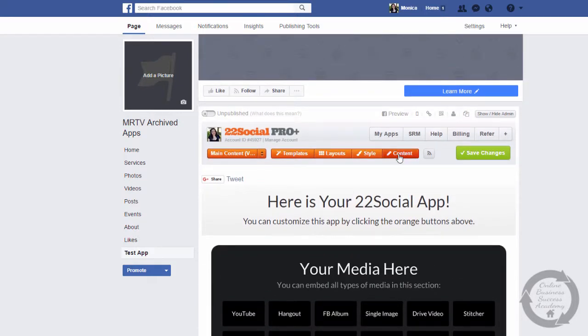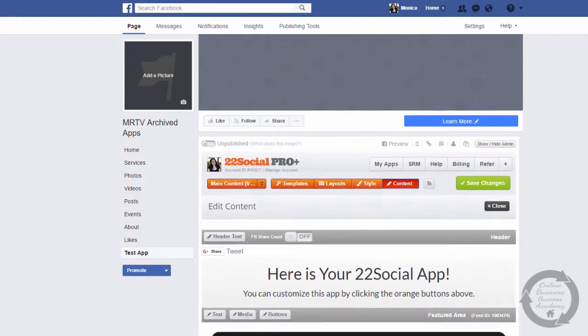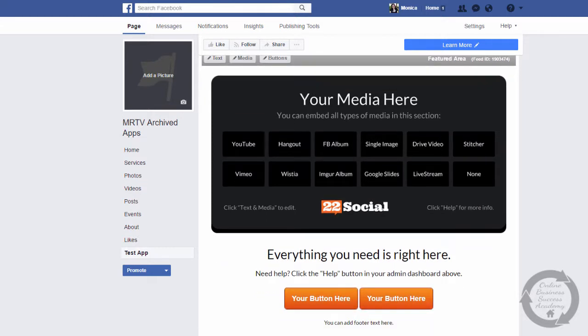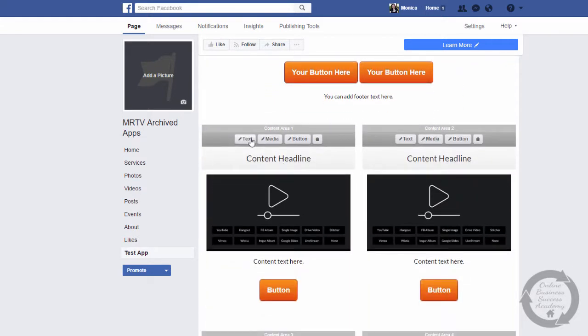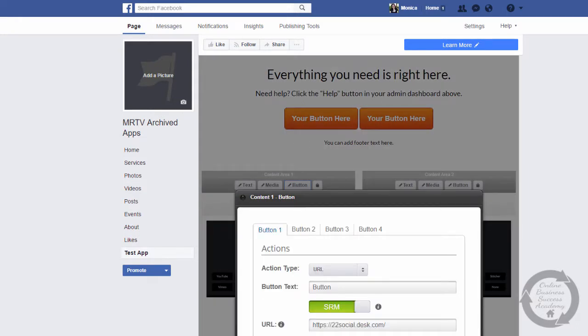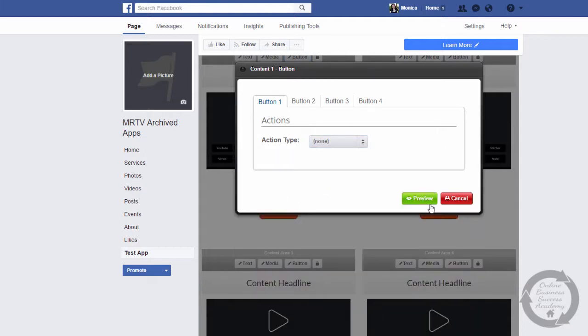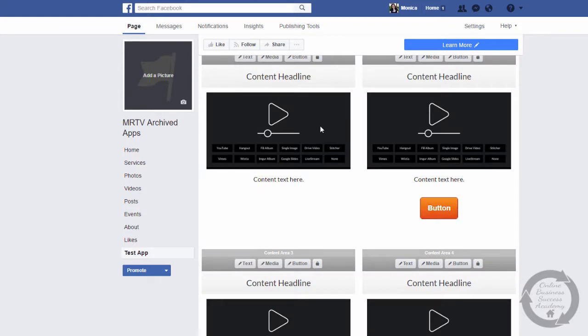So I can go in and hit content. And none of this stays until you hit save changes, which I'm just practicing, so I'm not going to save it. But I can also come in here, and I can edit the text, the media, more text down here, and the button. I could choose to not have a button. You can choose up to 4 buttons, and I could just say none, and it would just go away. This one doesn't have a button, or I could put all 4, or 2, or 1, and you can also change what they say.